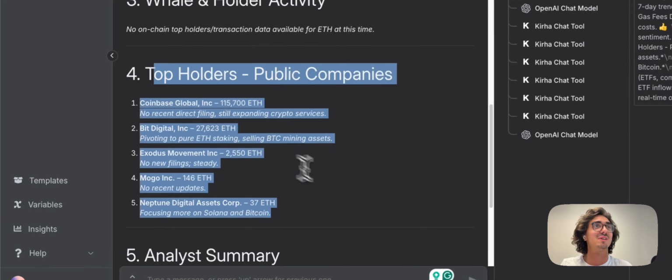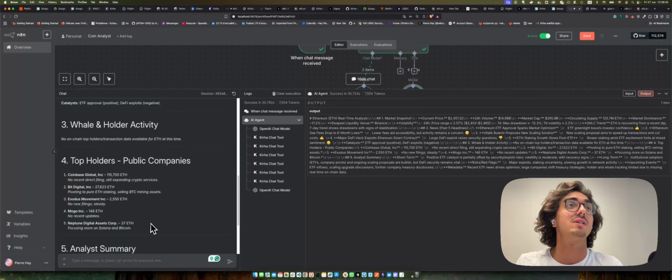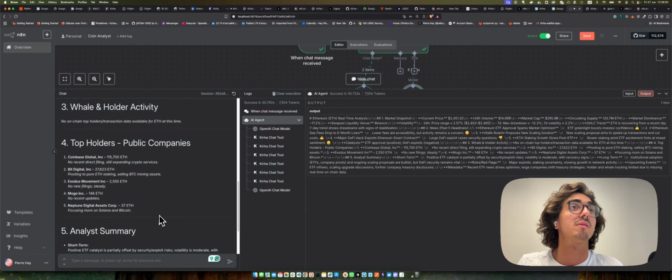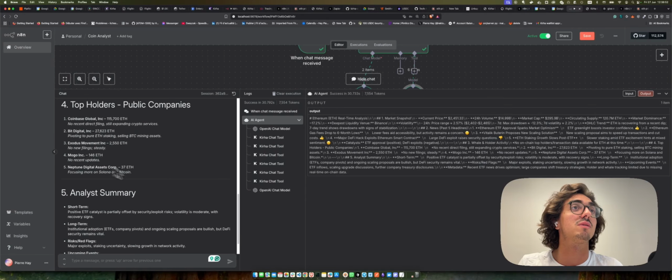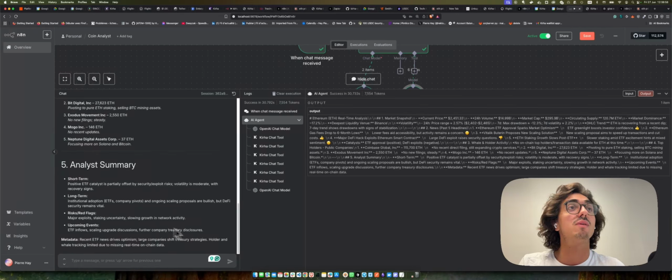Okay, right now we have the top holders, public companies owning the most ETH on their balance sheets, and a bunch of information. For example, we can see that, I don't know, n8n is focusing more on Solana than Bitcoin in the recent days. And then we have an overall analyst summary.